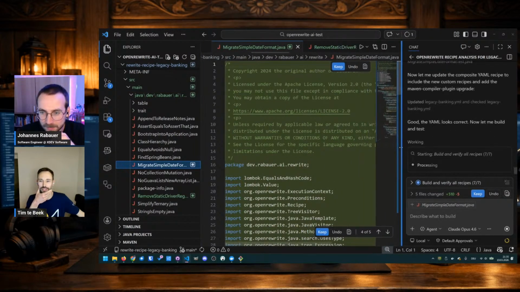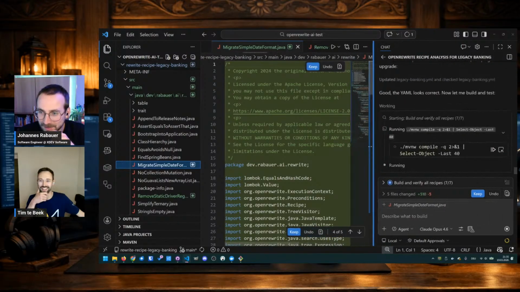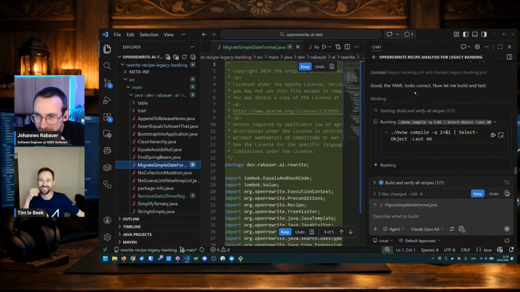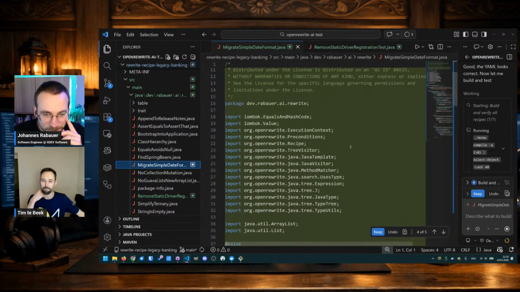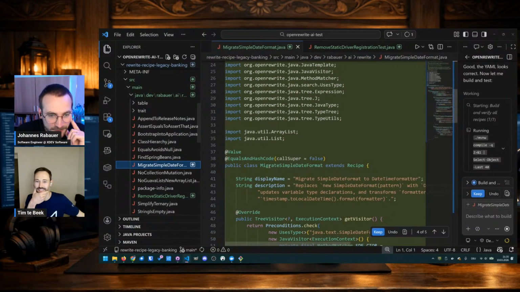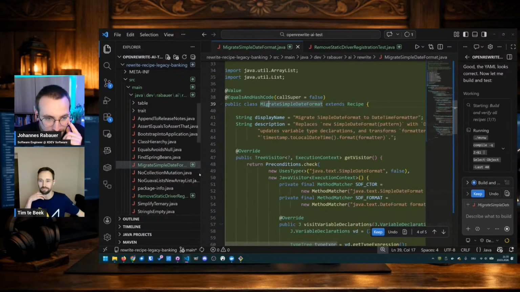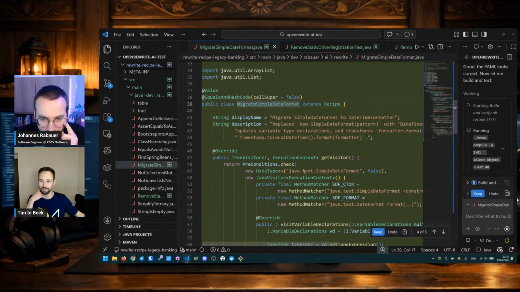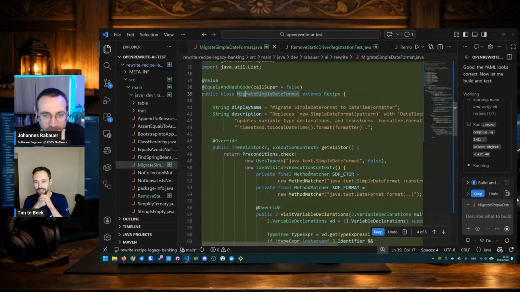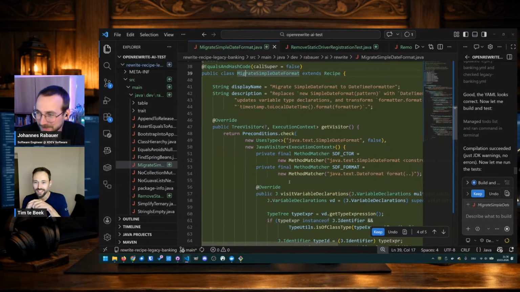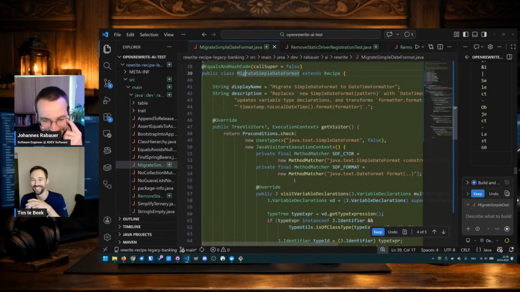This is always fun to see what it's actually done. Yeah, so it's still checking out some stuff, but we can check out the code. So this is about migrating simple date format to the newer Java date time format. Well, and I can't read those. That's fine. Unreadable. So far, so good.